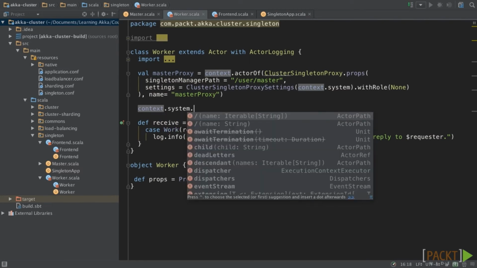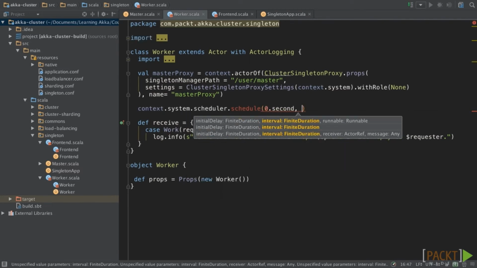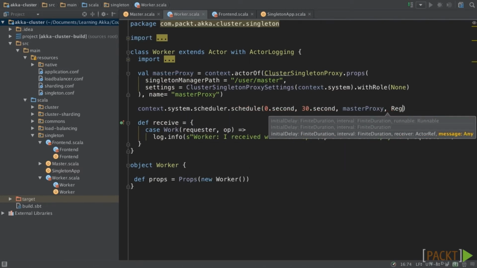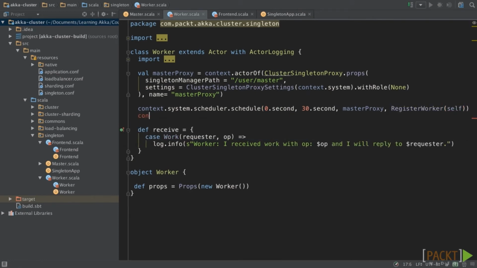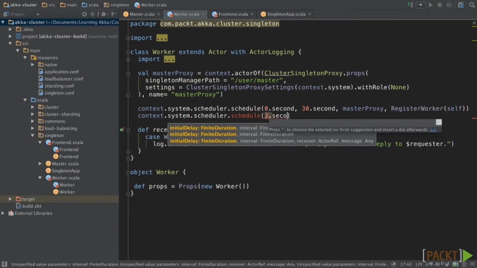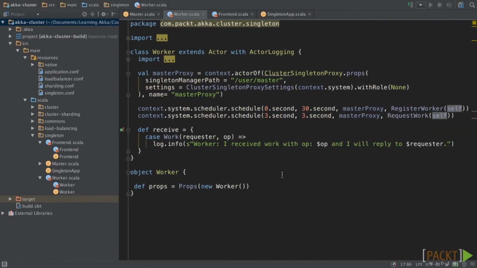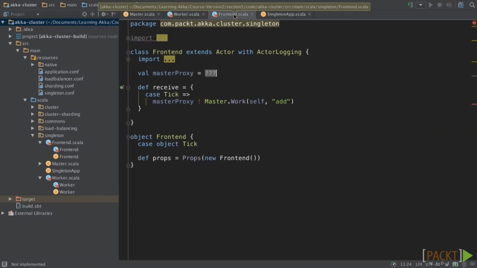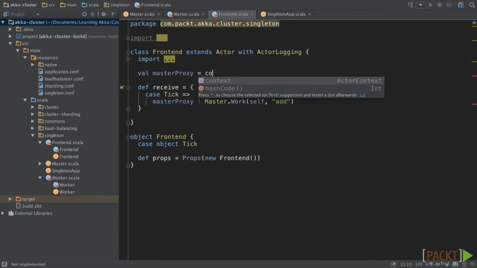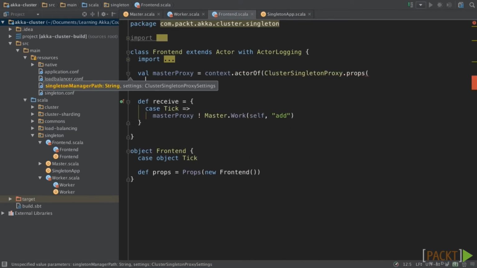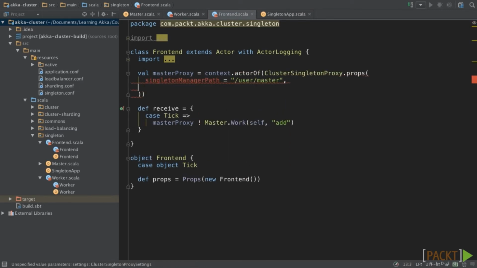Now, let's schedule 2 tasks. For every 30 seconds, we will send the register worker message, and for every 3 seconds, we will send the request work message. Let's concentrate on the front end now. This actor is set to send a message to the master every 3 seconds. So let's add a singleton proxy and schedule the task for every 3 seconds.